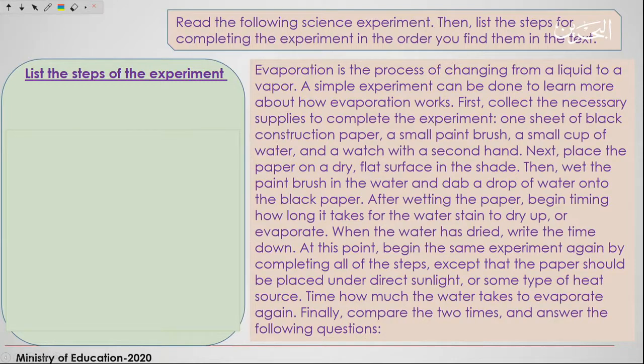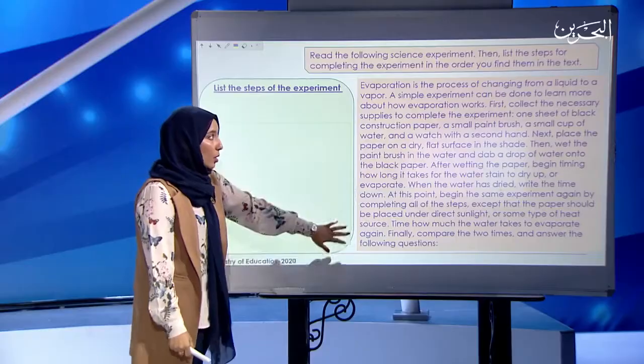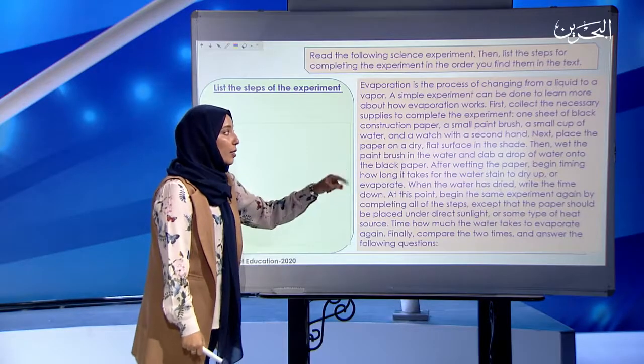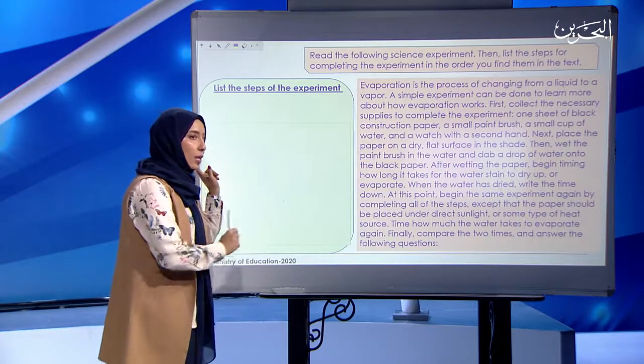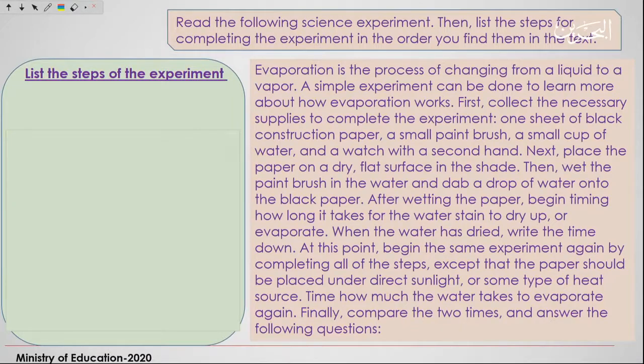Now, after reading the paragraph, what I want you to do is list the steps for completing the experiment in the order you find them. As I told you, when you're going to explain a process to someone, you follow the chronological order. So 1, 2, 3, next, after that, finally, and so on. Get back to the paragraph and note them down in the order that you find them. They might be long sentences, but at least give me the main words. I will be presenting the answers in a while. I'll give you 2 minutes to note them down. Stop.